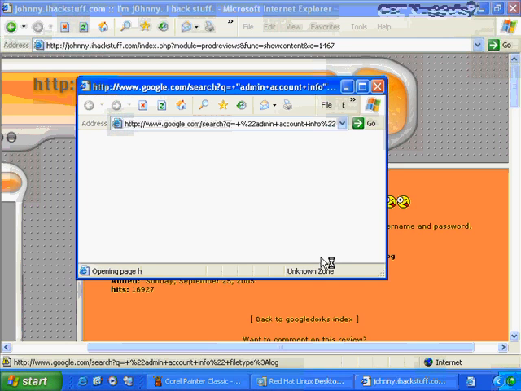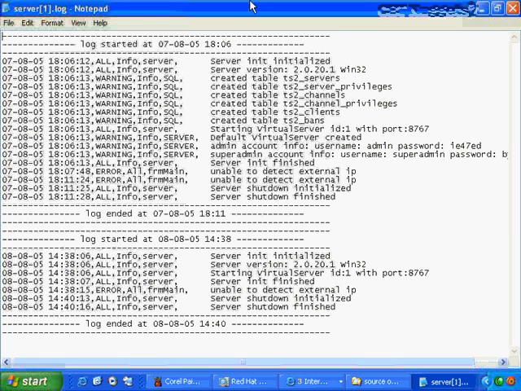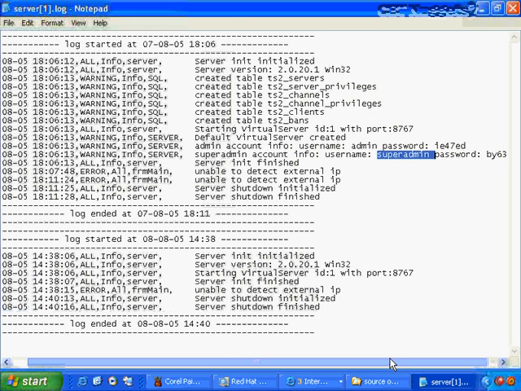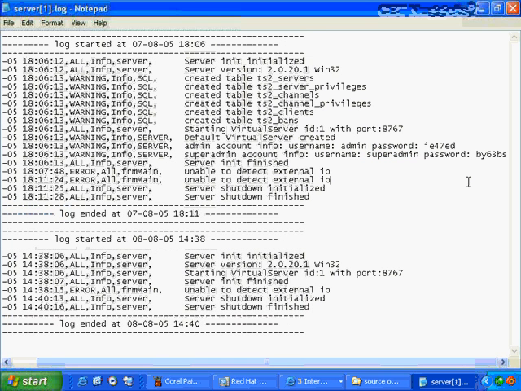And I'll tell you what I did. I kind of paused recording and went offline for a couple of moments to open up one of those links. And look what I opened. This was directly from that same page you just saw. And where'd it go? There it is. Look, super admin account info, username, super admin, password, by63bs. Guess what? This will be a very easy server to hack, because they just gave up their username and password.